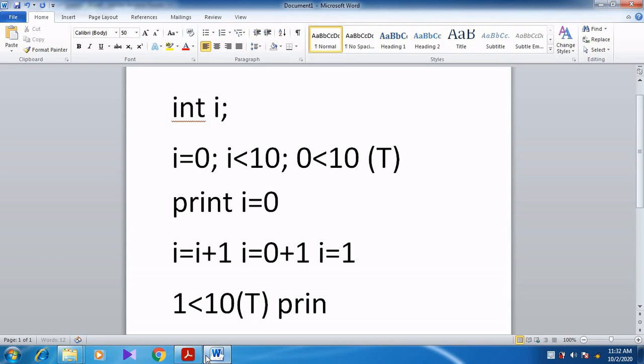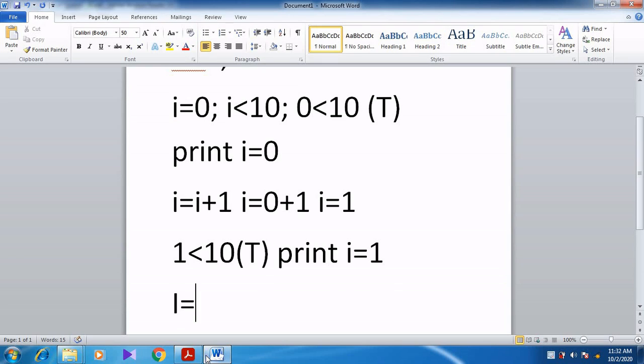So again we are printing I. Print I is equal to 1. Then again I equal to I plus 1. So now what will happen? I is equal to 1 plus 1. So I becomes 2. Can you understand, students?